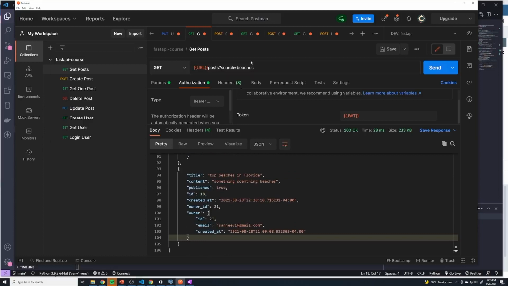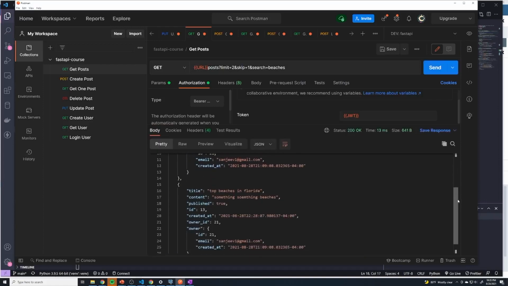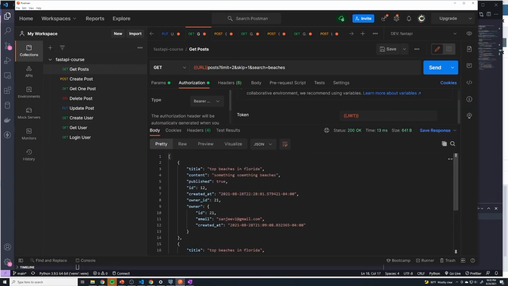And when it comes to query parameters, you can string as many as you want. So if you wanted the limit as well, we'll set the limit to 2, and we can also provide a skip equals 1. You can add as many of the query parameters as you want. So now you can see that we set the limit to 2 and we skip the first one.